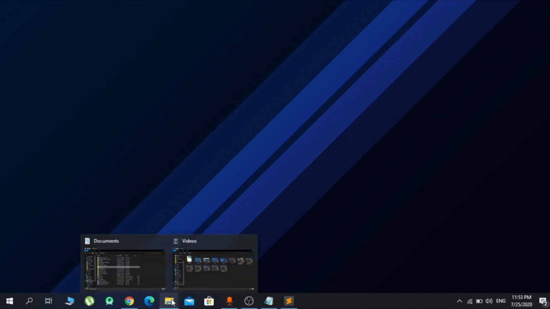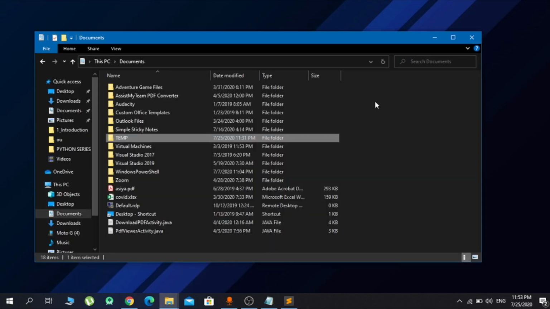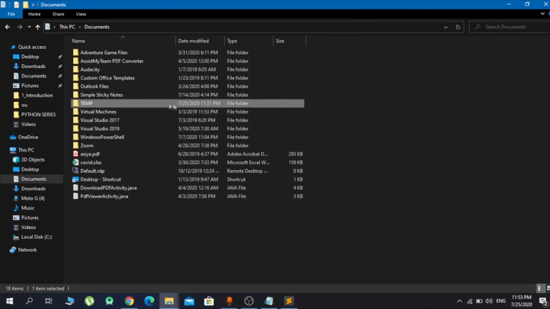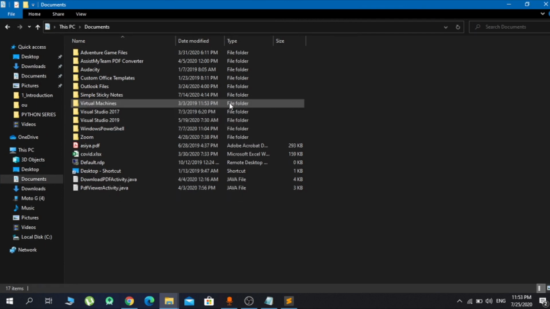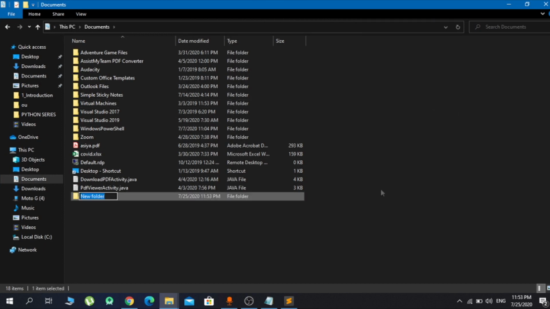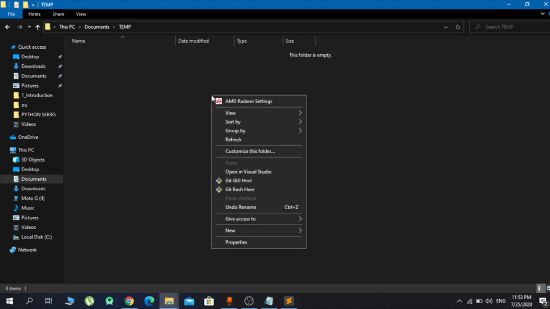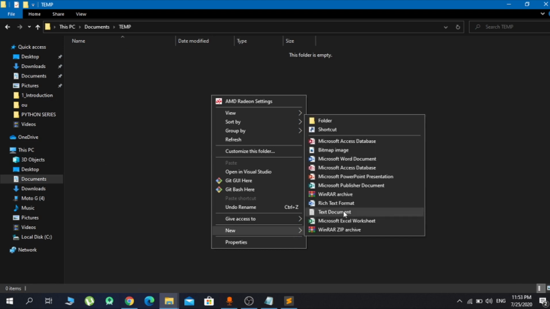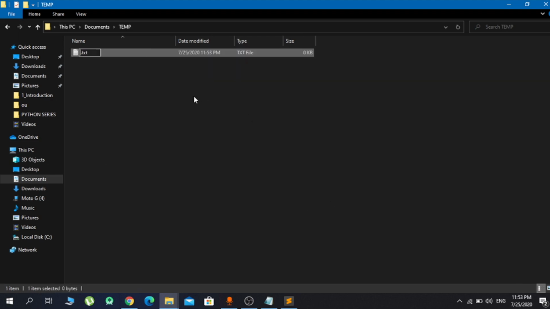Okay, so first of all I need you to go to My Documents or any folder you want to go to and create a new folder by the name temp. Now I want you all to create this folder temp, and inside this folder create a new text file. Let's say test.txt, then open this file.